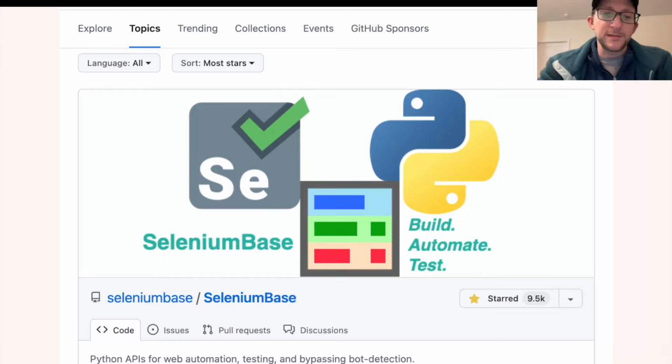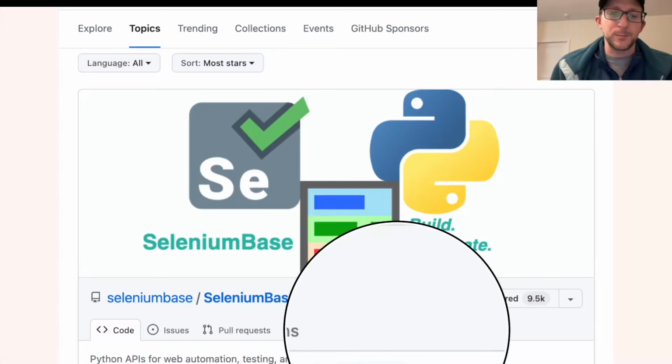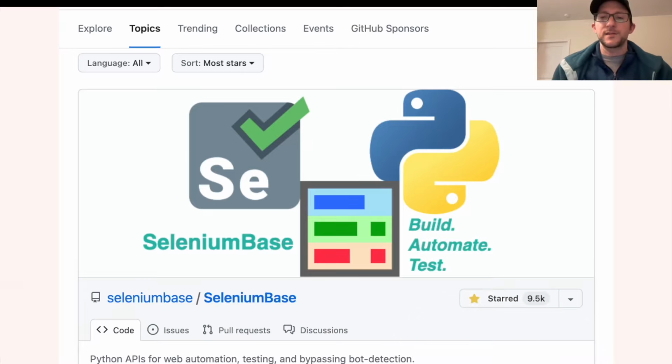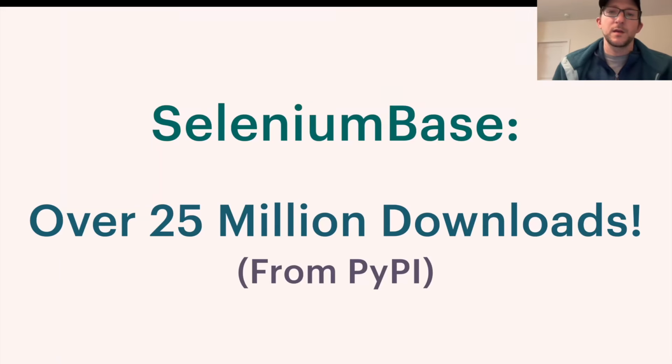It's called SeleniumBase. You can find it on GitHub. And basically the description, as it shows here, Python APIs for web automation, testing, and bypassing bot detection. And as you can see here, there are a lot of GitHub stars, so it's quite a popular tool. So SeleniumBase already has over 25 million downloads from PyPI, which is the Python Package Index, where people go in order to download Python packages.